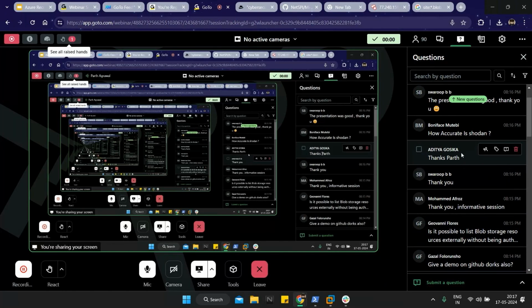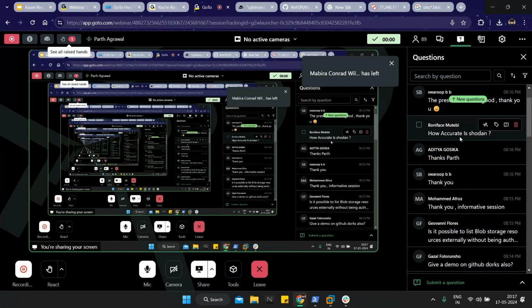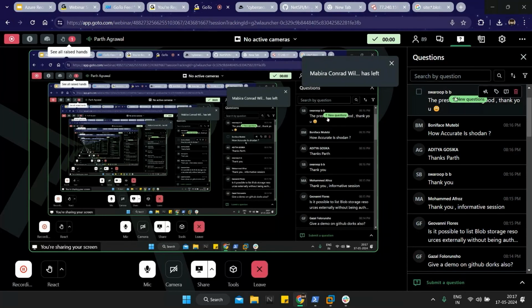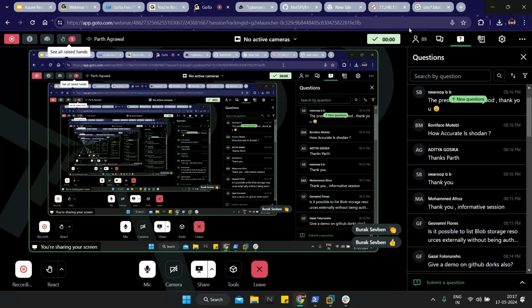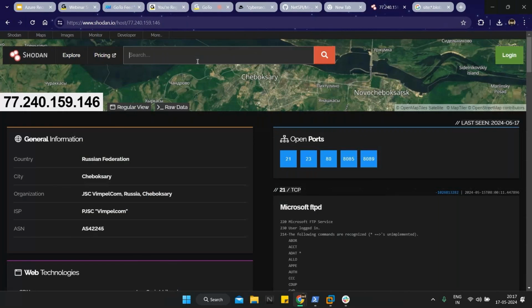Yes, Shodan is accurate. You will get information, but what you give as input determines what you get as output. If you make sure you have entered all the details, all the filters and parameters, properly in Shodan, you will get constructive results out of it.